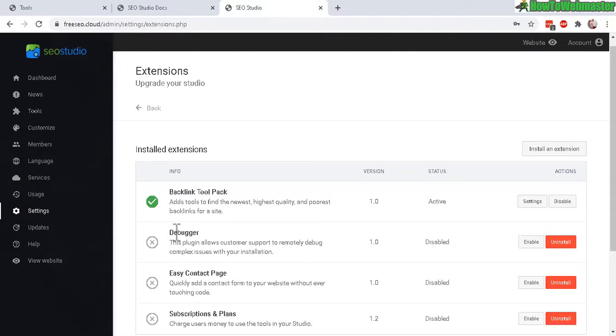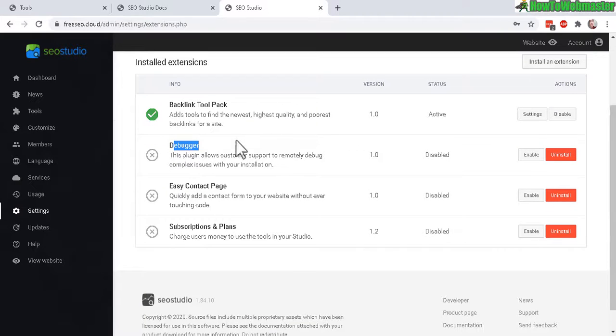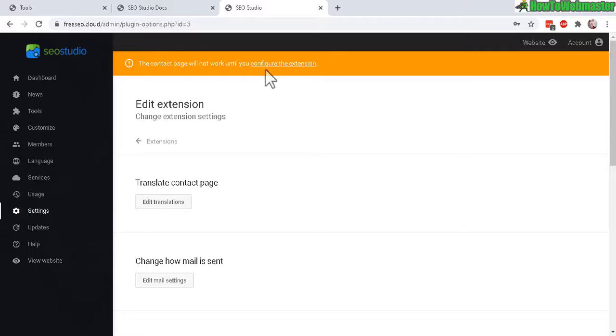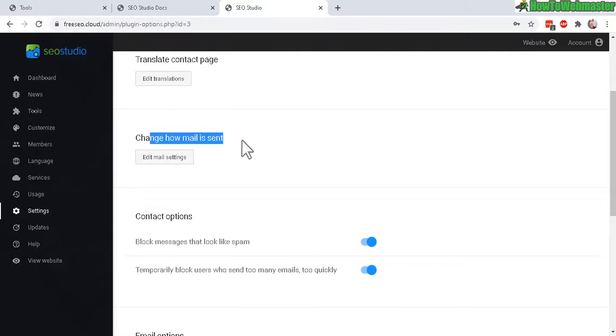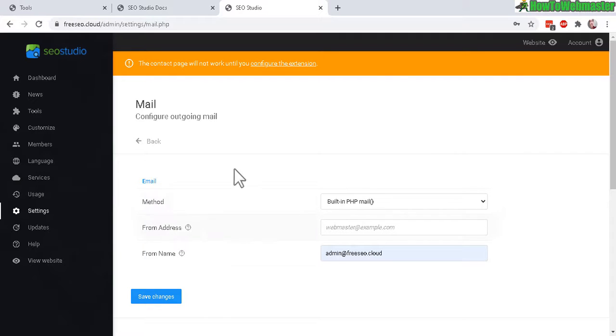I'll probably leave these right here as disabled for now, debugger and subscriptions and plans, since I want to offer SEO Studio at my site, freeseo.cloud, for free to my visitors. But I do want to enable easy contact page. Okay, and it gives you a couple of options here to translate the contact page, change how email is sent. Okay, let's edit that. Okay, configuring the outgoing email.